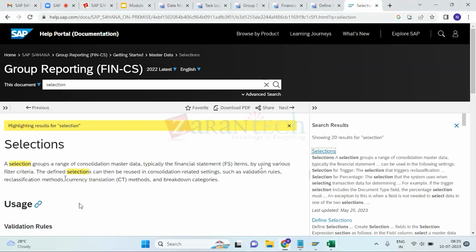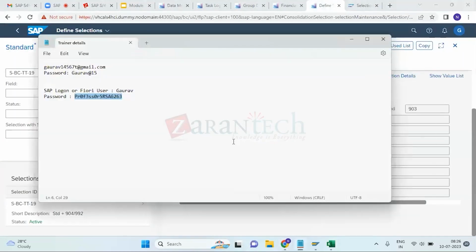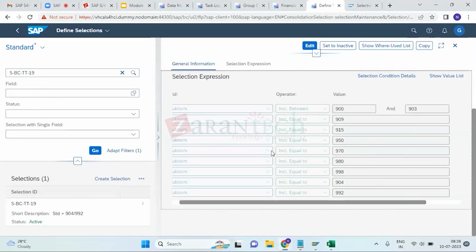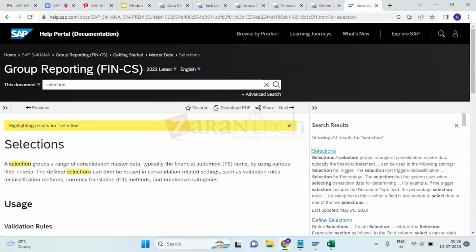See, the selection is a selection group. So this is basically a group. We are doing a grouping of things, grouping all these things into one. A selection group is a range of consolidation master data, typically the FS items, defined by using various filter criteria. The defined selections can be reused in consolidation-related settings, such as validation rules, reclassification method, currency translation, or the breakdown category.